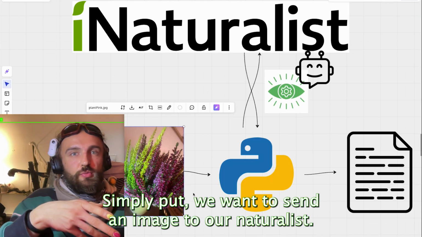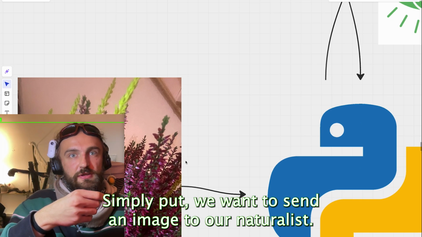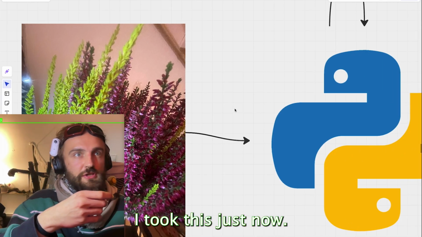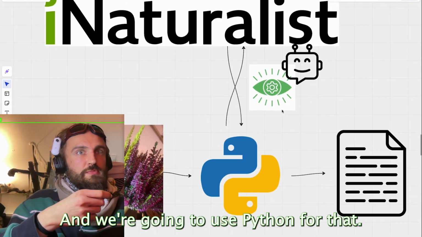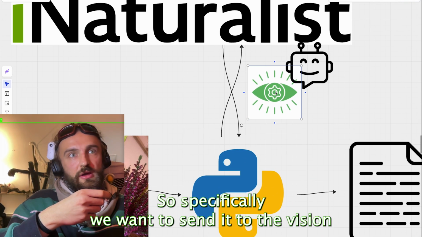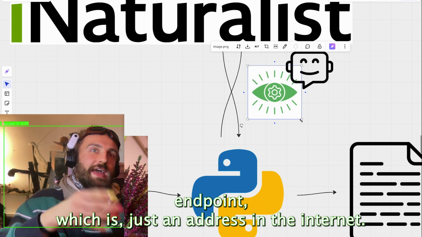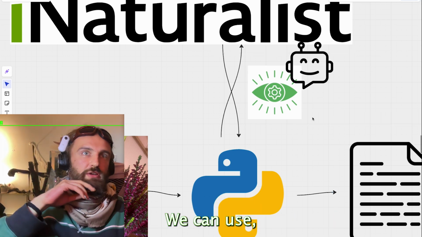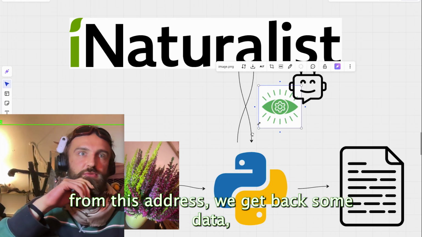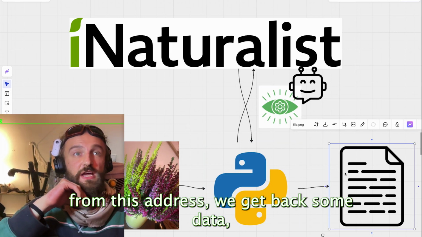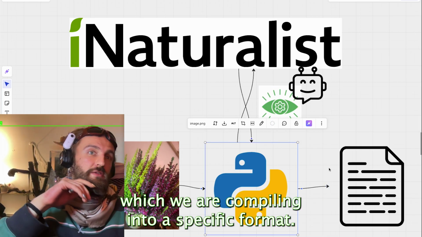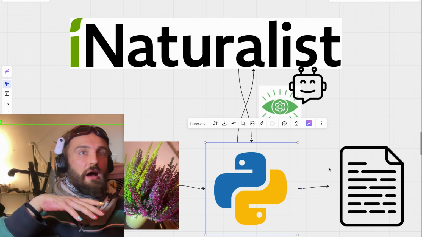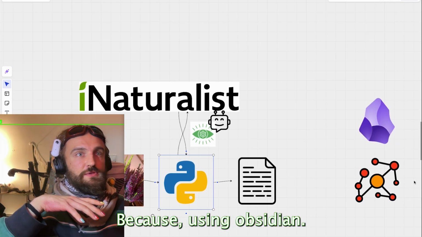This is nothing that we will concern ourselves with today, because today we're using their vision model. Simply put, we want to send an image to iNaturalist. I took this just now. And we're going to use Python for that. So specifically, we want to send it to their vision endpoint, which is just an address on the internet we can use. From this address, we get back some data, which we're compiling into a specific format, because I'm using Obsidian.